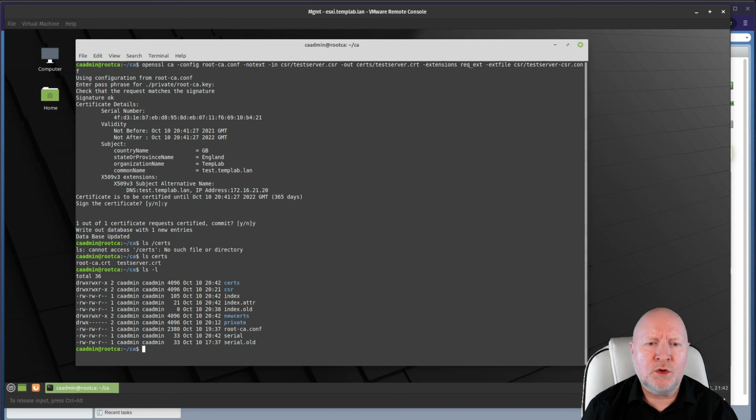We started off where we've just got an index file. What it's actually done is it's backed that file up, and it's created a file called index.old, for example. So that was the original empty file. And what it's done is it's then created a new index file with information about this certificate. So if I actually ask it what's in that index file now, you'll see we've got information telling us this is the serial number that was used for the certificate. The certificate's still valid. And this is the certificate that was created for a server called templab.lan.